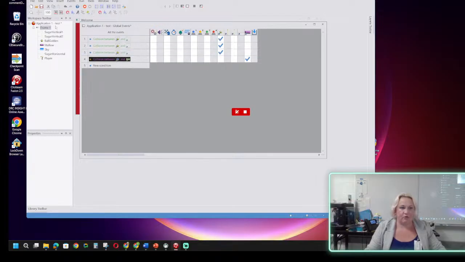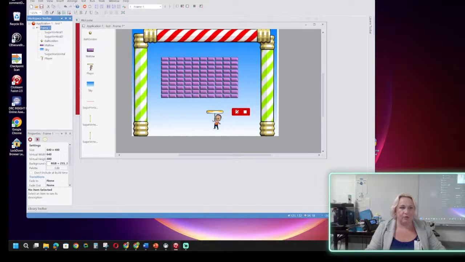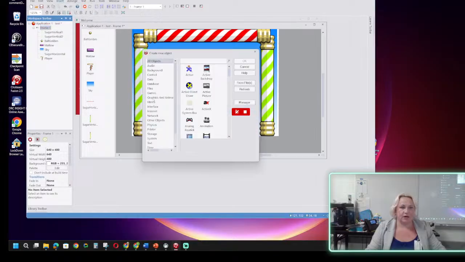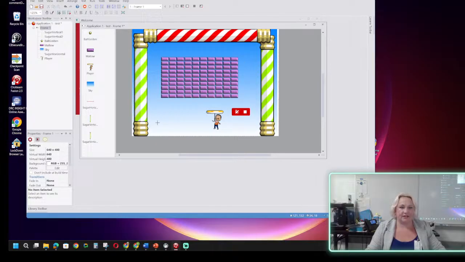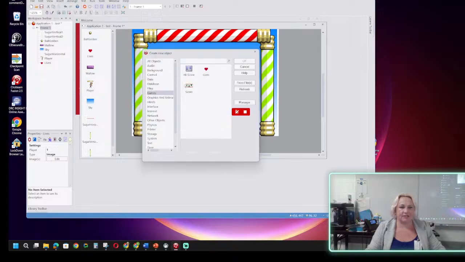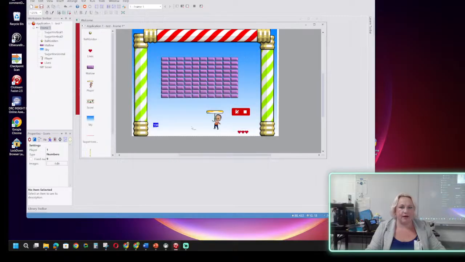We have to now go back to our frame editor, and we're going to go to Insert New Object. We're going to go to the Game tab, and we're going to add in the lives. Press OK. Then we have to click it somewhere. I'll put the lives right here. Same next step. Insert New Object. Score. OK. Put it right here.